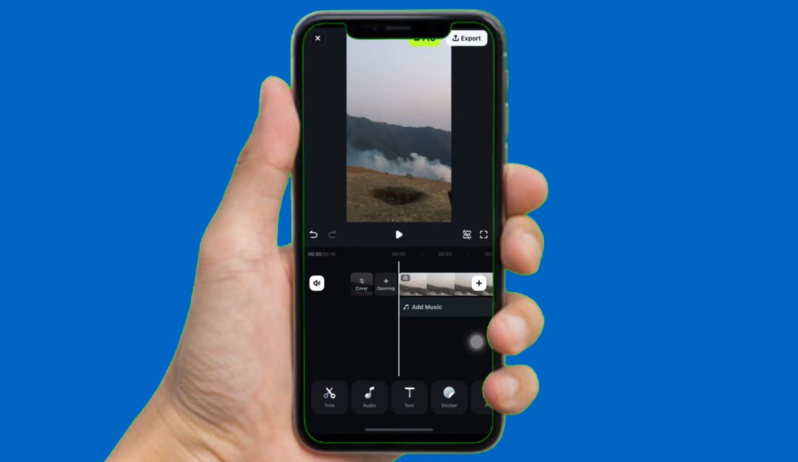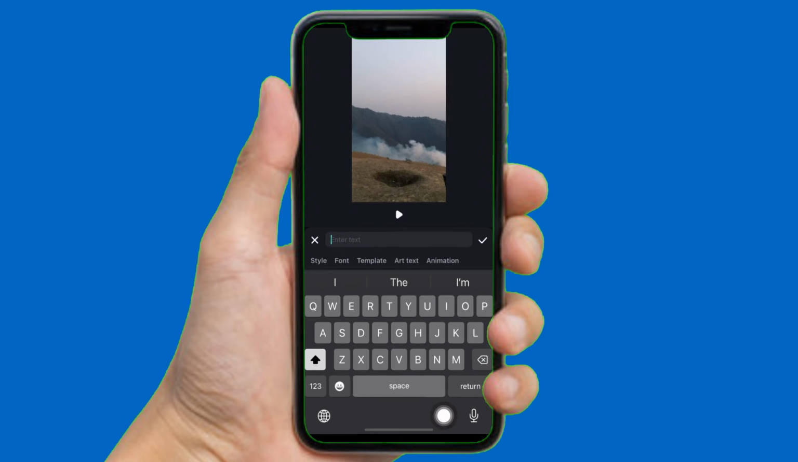Now to add the custom text, first you need to add the text. Now tap onto text just right here. Then tap onto add. Now add a text that you want to add just like this. And after adding it, you can see the text has been added.